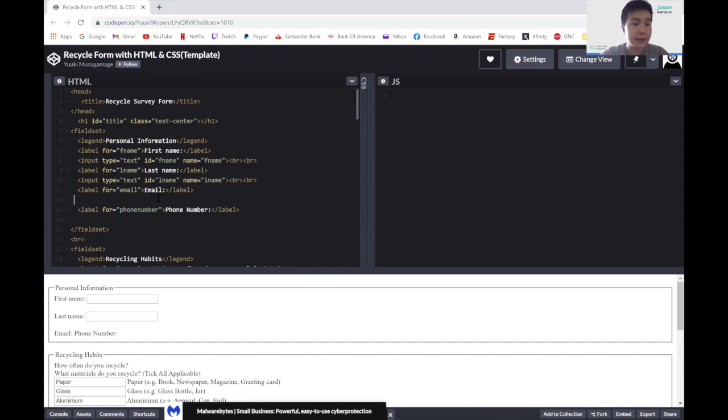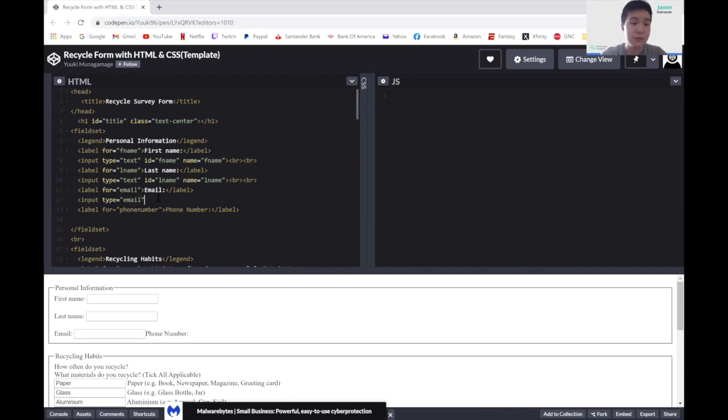And here for email, again, we're going to use a text box. So here we write input. For the type, however, email actually has its own type. So we can write type as email. And now for the ID, we can just write email, and set a name for this text box, which will also be email. And again, we add two breaks to separate the fields.